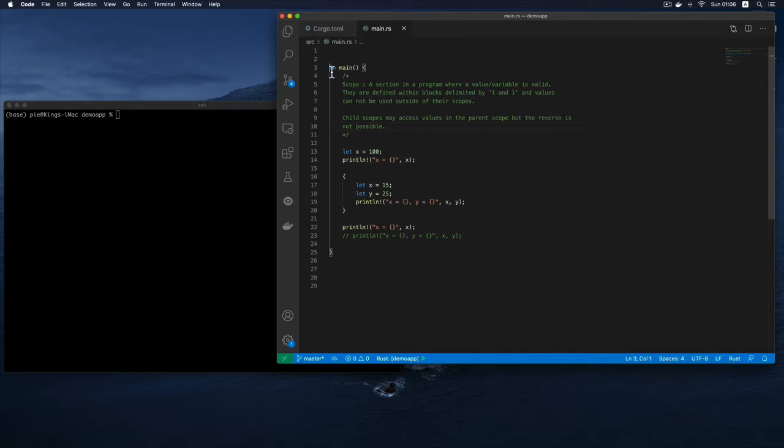If you look at this main function, which we have seen over and over, you can see that there is an opening brace, and when I select it, there is a corresponding closing brace. These two curly brackets define what is known as the scope. So the scope of the main function is everything between these two curly brackets.